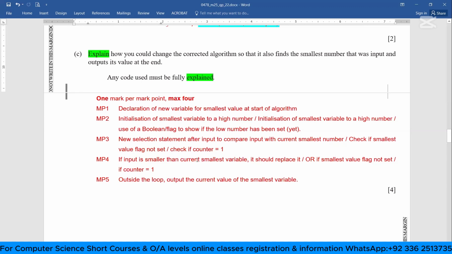If input is smaller than current smallest value, it should replace it, or if smallest value flag is not set, then if counter equals to 1. Outside the loop, you have to output the current value of the smallest variable. So the same as we have identified, looking at our question, we can find this also.